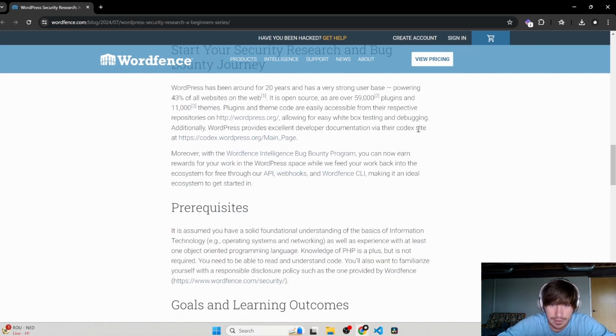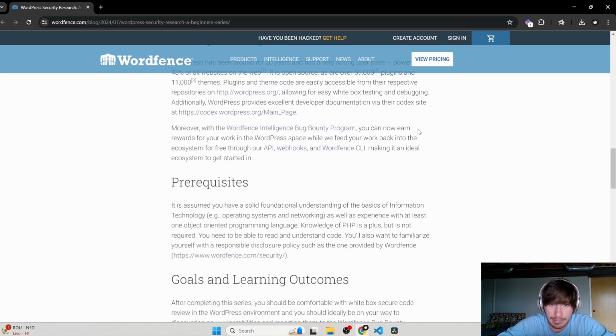Moreover, with the Wordfence Intelligence Bug Bounty Program, you can now earn rewards for your work in the WordPress space while we feed your work back into the ecosystem for free through our API, webhooks, and Wordfence CLI, making it an ideal ecosystem to get started in.